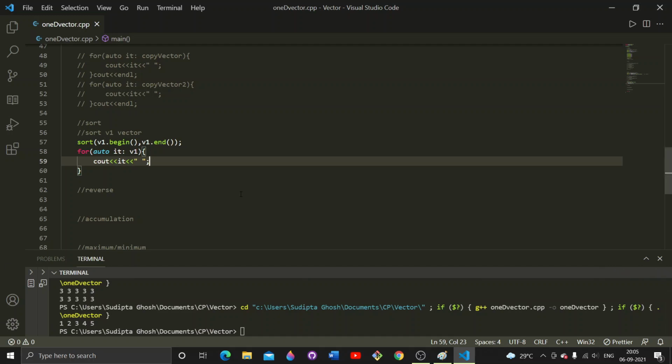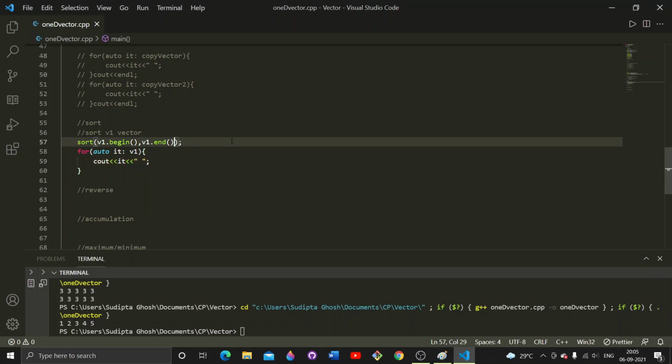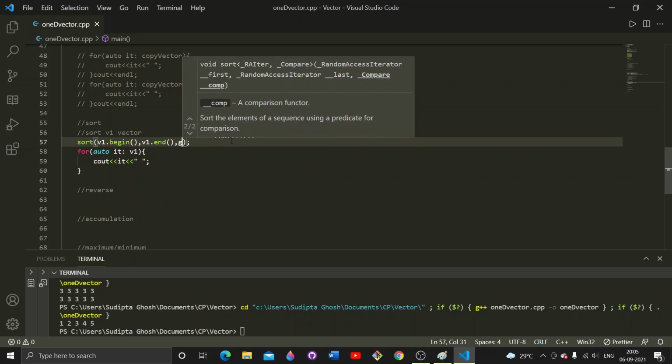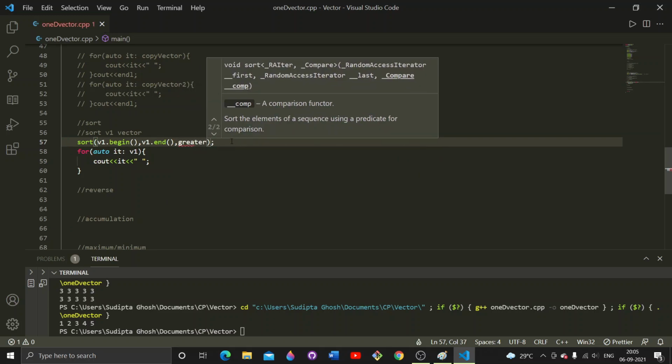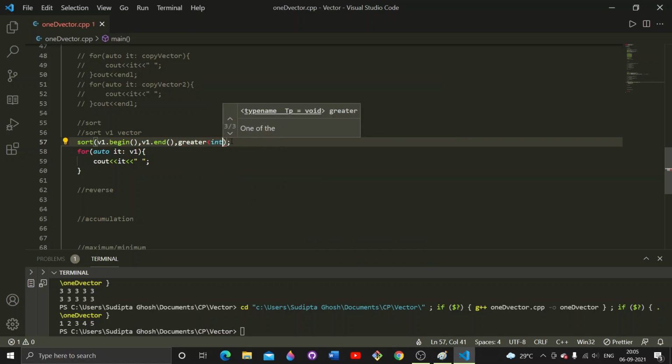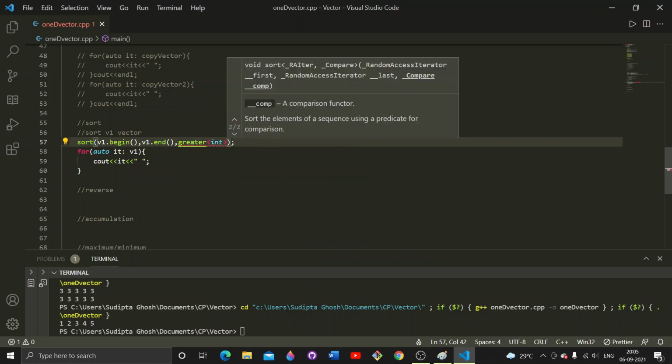Clear? It is in increasing order. If I want to sort it in decreasing order, then what will I do? I will just write greater int.